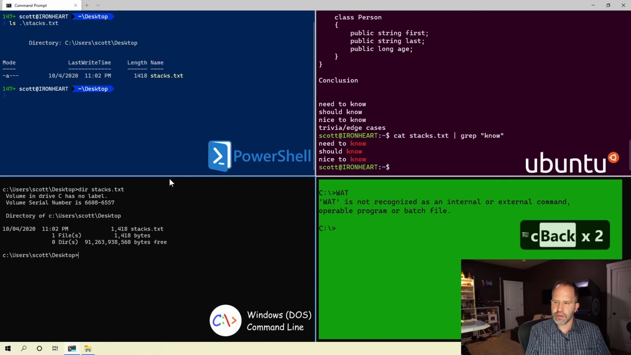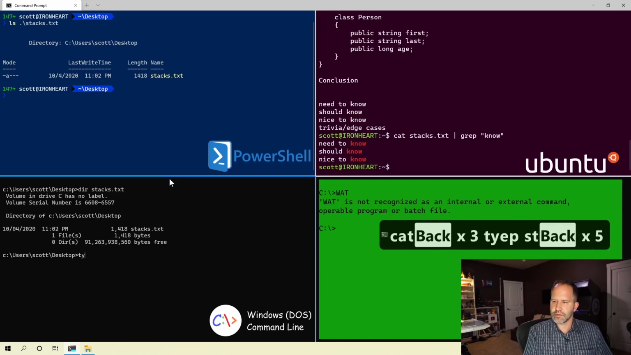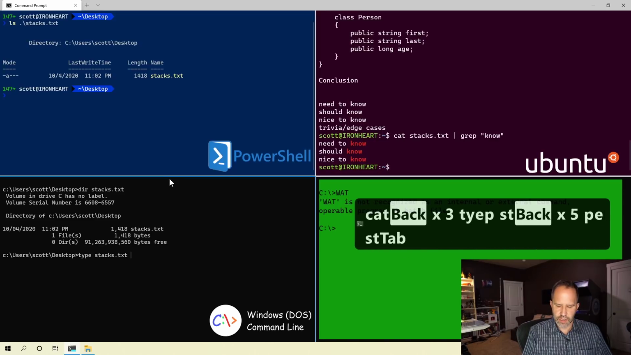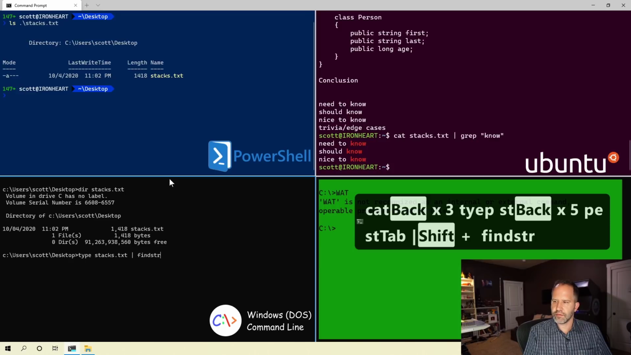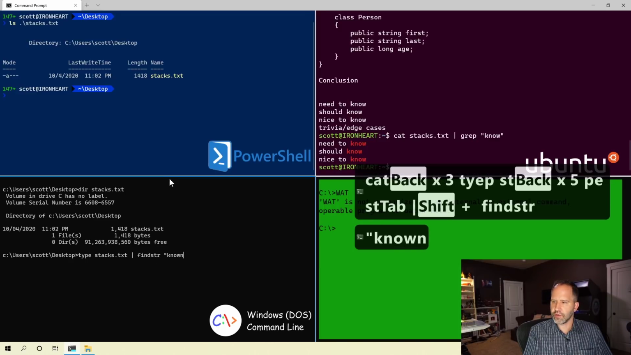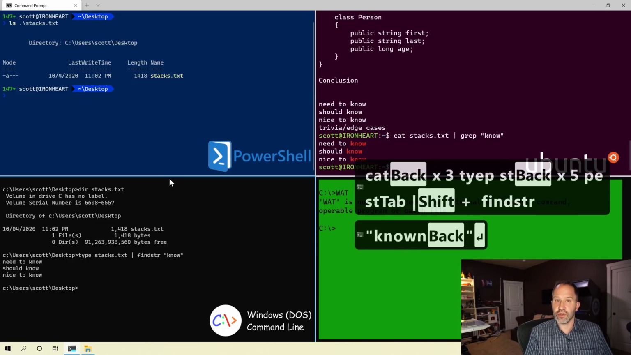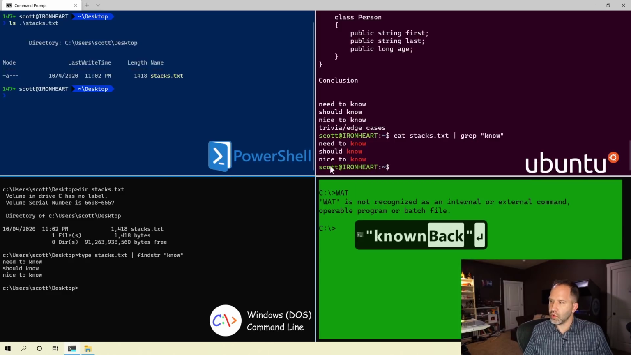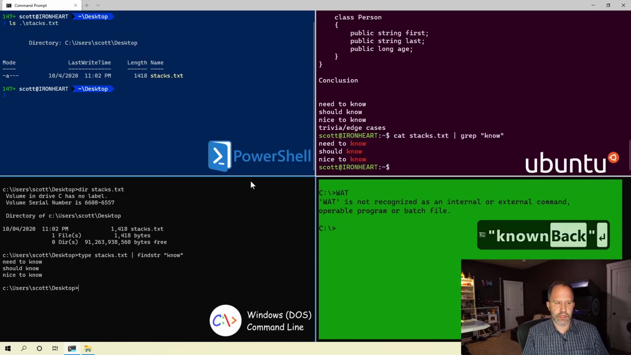Let's do the same thing in DOS. Well, DOS doesn't have grep, so it's got a different thing. It's got findstr. So I could say type stacks and then pipe it through findstr, find string, and look for the word no. Do the same thing. Didn't get the cool coloring there, but not too bad.